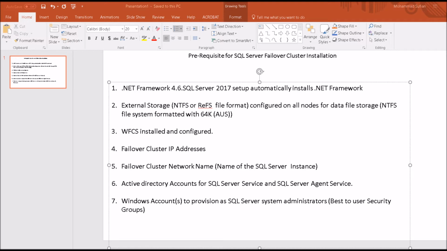The first thing which we need is .NET Framework 4.6 for SQL Server 2017. If you have not installed the framework, not to worry about. It comes packaged with SQL Server 2017 setup, and it will install while you run the setup. We require external storage. It can be NTFS or ReFS file format. For the demonstration purpose for this demo, I have an NTFS file system with iSCSI and formatted it with 64 kilobyte AUS, that is allocation unit size.